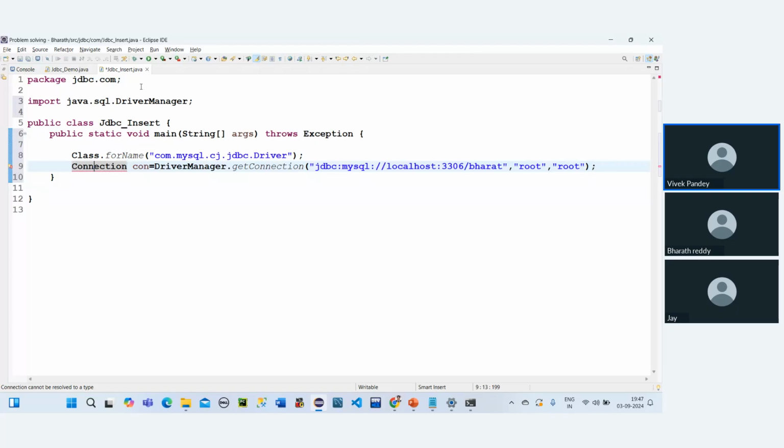Import. So directly what I can do is I can directly go with a SQL dot star.